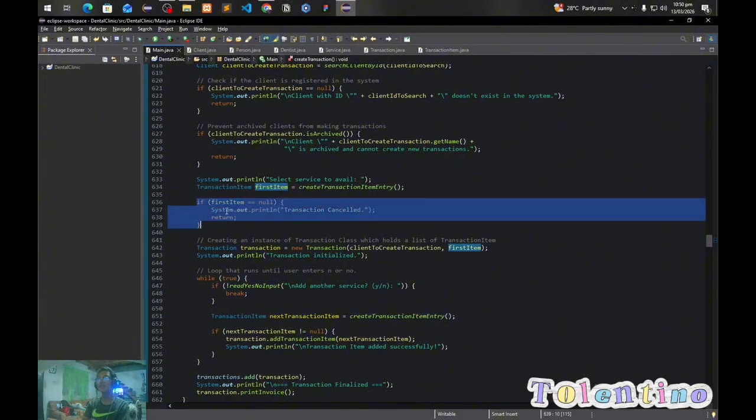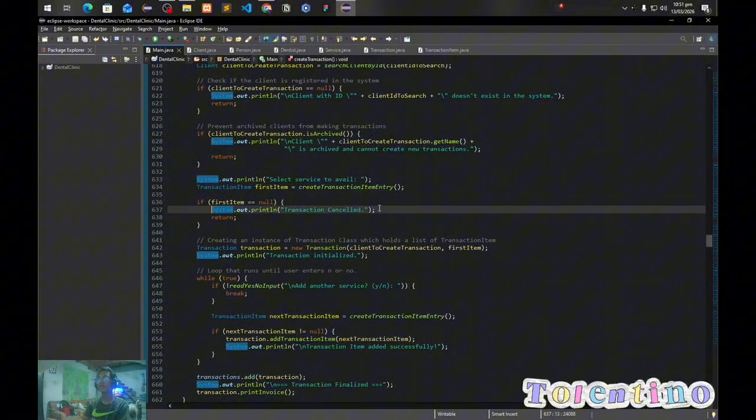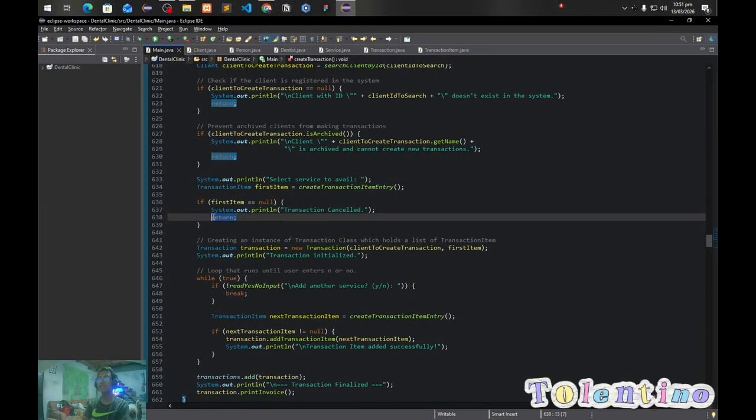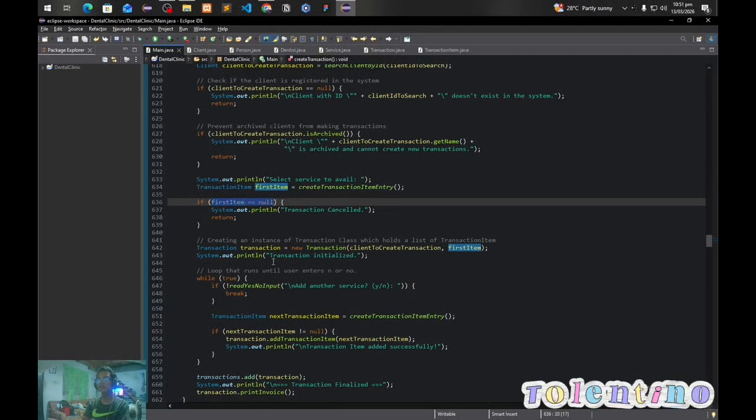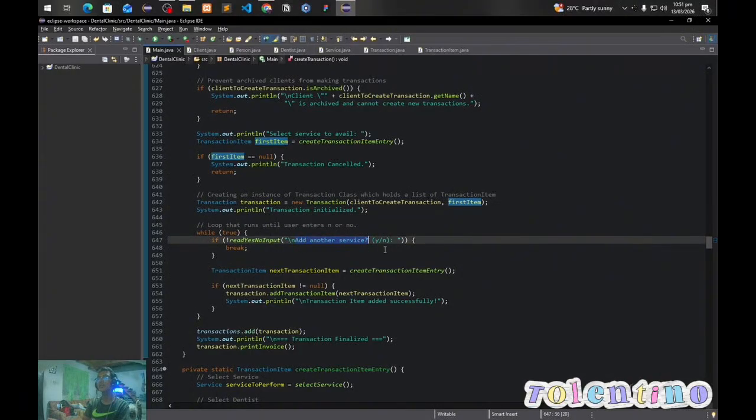So next, we will check if the first item variable is equal to none, meaning that the client does not want to avail any service anymore, and it will print a display message and automatically stop the execution of this code. So if this condition returns false, we will create the actual transaction of the client. And after creating the new transaction, we will ask the user if they want to add another service.